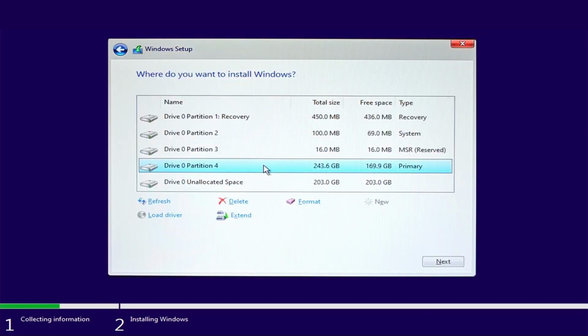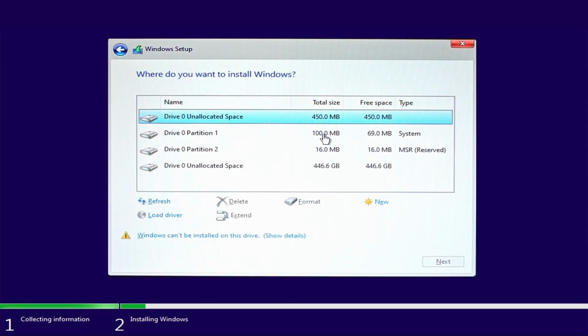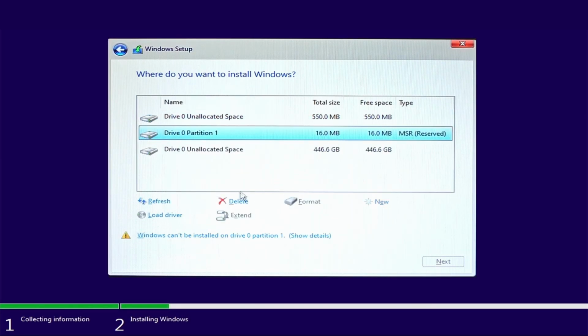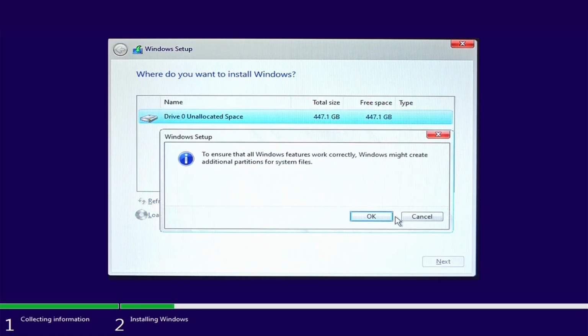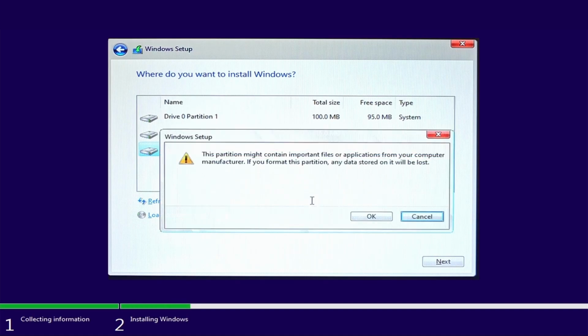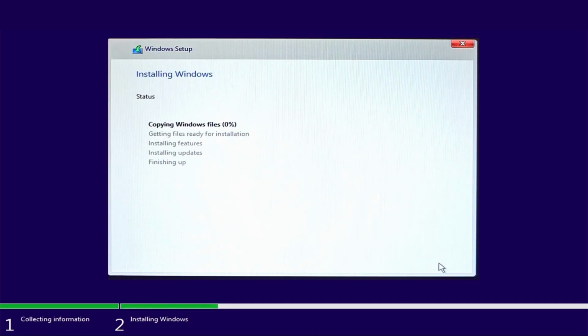Select Custom Installation. Now here you can define on which partition and drive you want to install Windows 10. But I would like to start the fresh installation of Windows 10. So I am going to delete all partitions, then create a new partition and proceed to format the partition. Now click Next. Windows files will be copied and start the installation.